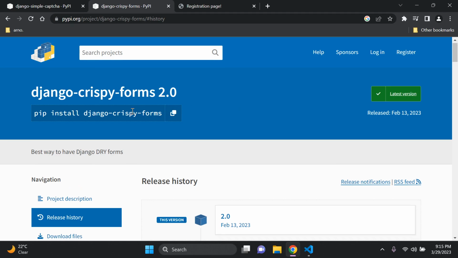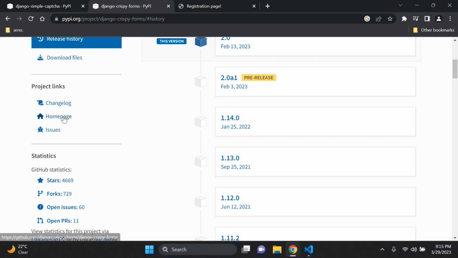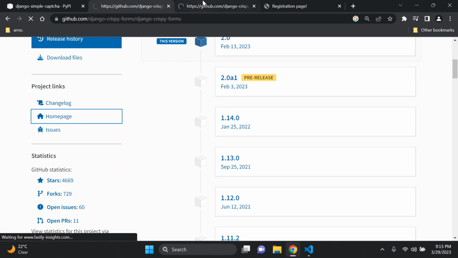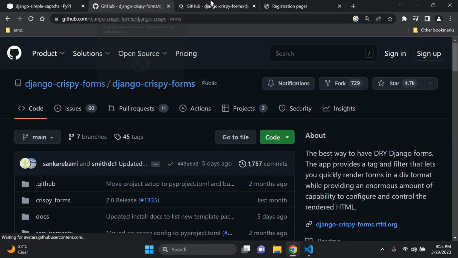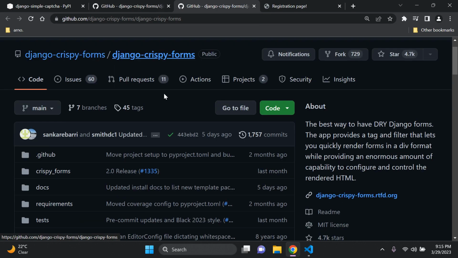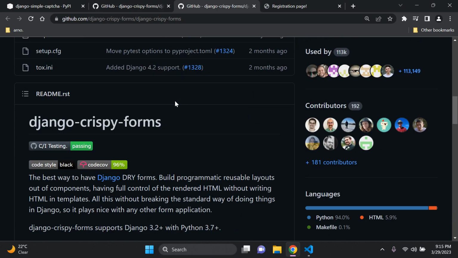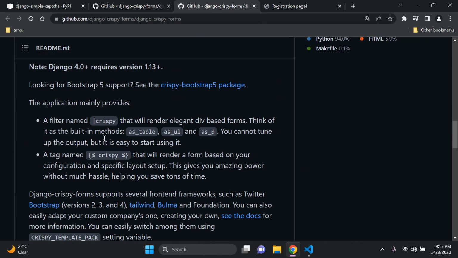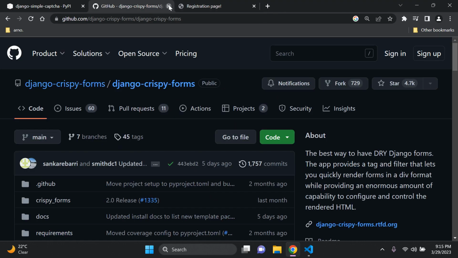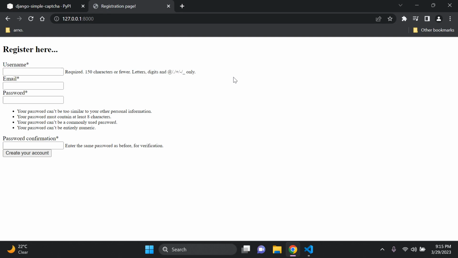If you want more information on Crispy Forms, you can head over to the home page, open the link in a new tab, and it's going to take you to the Crispy Forms GitHub page, where you can read a little bit more about Crispy Forms. All right, so we've got that in place. Well done on getting to this point.